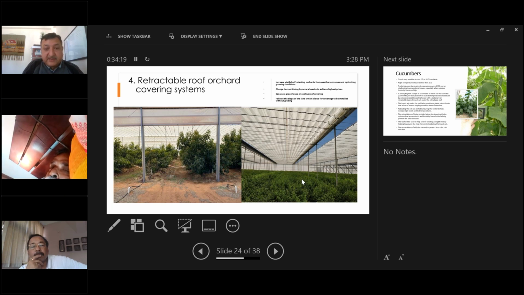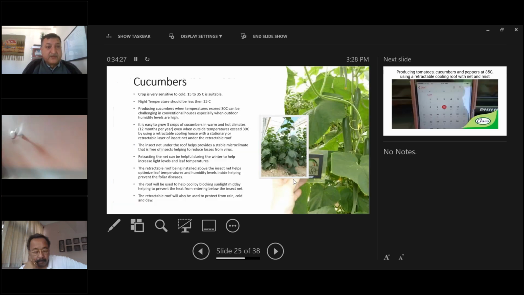So you will see next year there's a big installation coming up here also. So I will explain about some of the very important crops in this region that you can grow profitably. So cucumber is the most profitable crop. You can have 3 or 4 cycles of cucumber under the retractable roof. Normally 3 cycles are taken by most growers in the net house also.